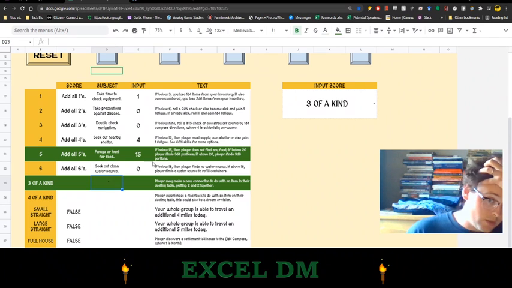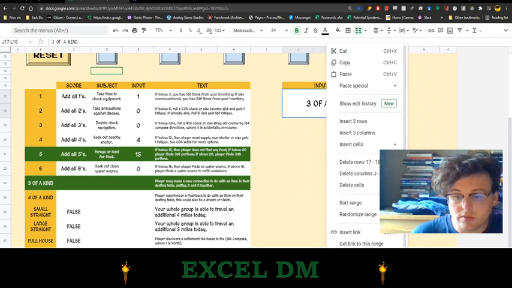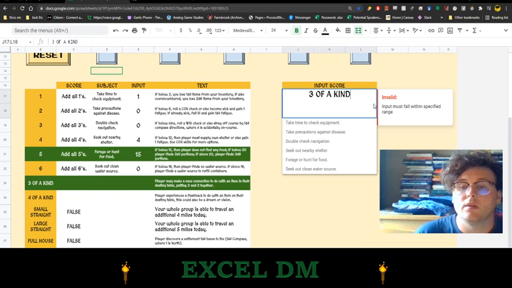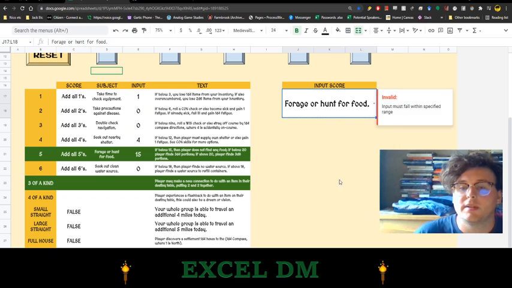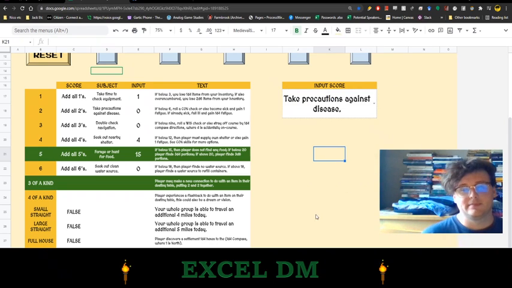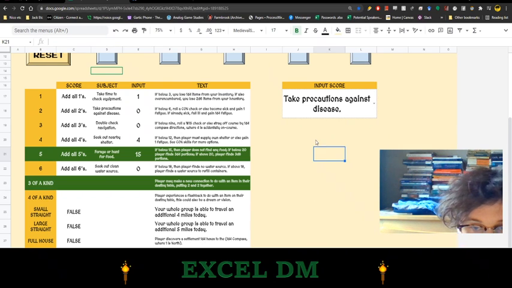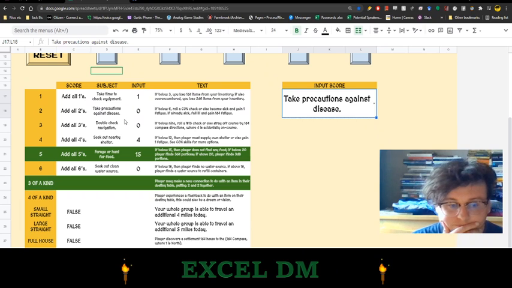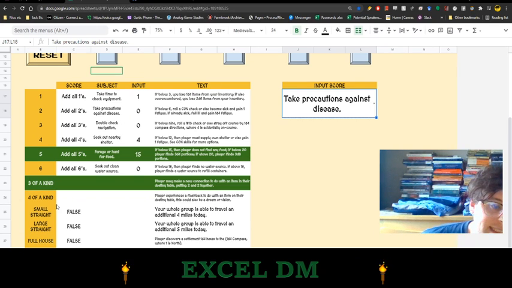Three of a kind. So this is where, okay, so now the point is that if we go to data validation and change B to D here. Now the player has basically a list of choices and they have to click that choice. And that's good. That's like the bandit machine that we're looking at. So three of a kind.